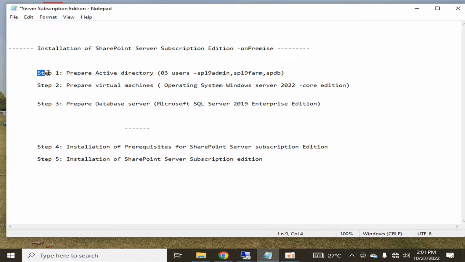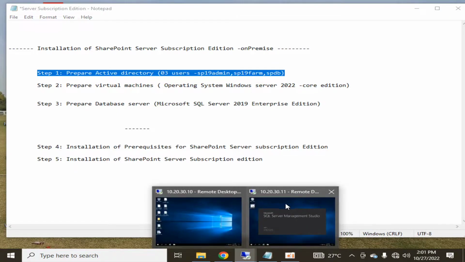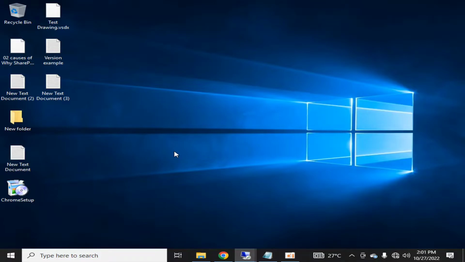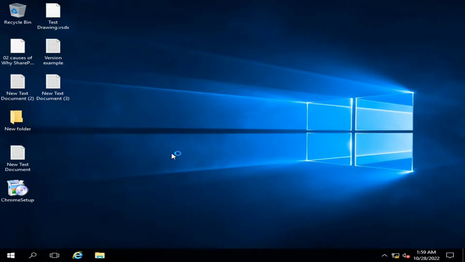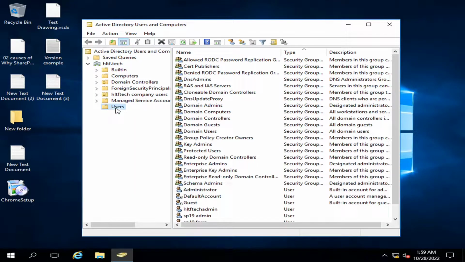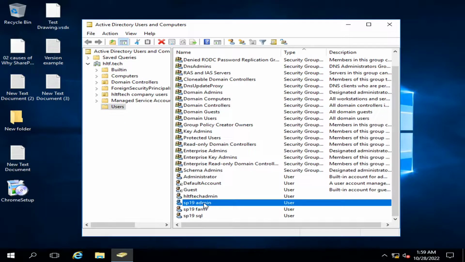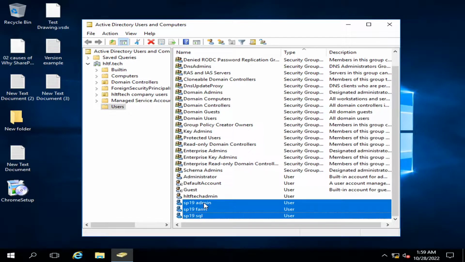that you have to prepare the Active Directory. That is not a very big step or a complex step. Simply, you have to go into your Active Directory server, that is your domain controller, and in Active Directory Users and Computers, and here in Users you have to create three users, that is sp19 admin, sp19 farm, sp19 sql.